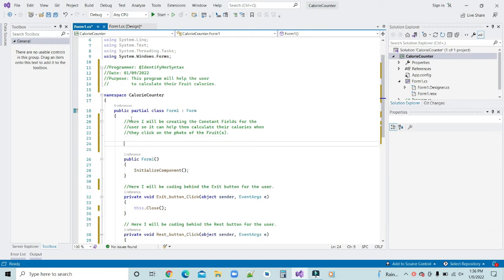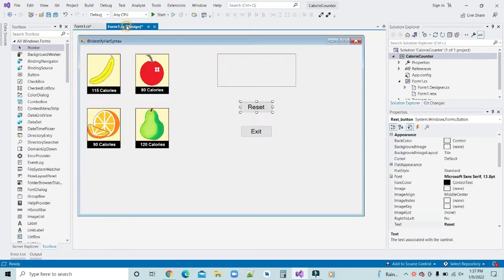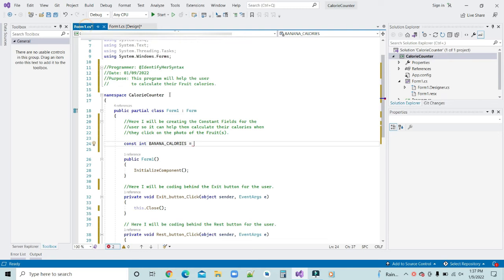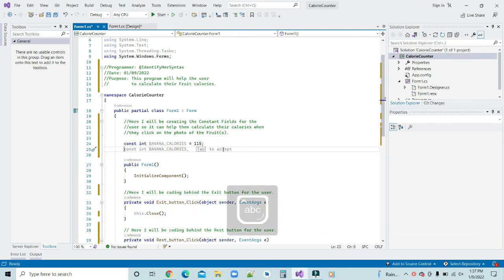So now we're going to type const int, known as integer. Then we're going to use the word BANANA, all uppercase, underscore CALORIES, equals the number that you see underneath it, which is 115, semicolon. And we're going to do the same for apple.